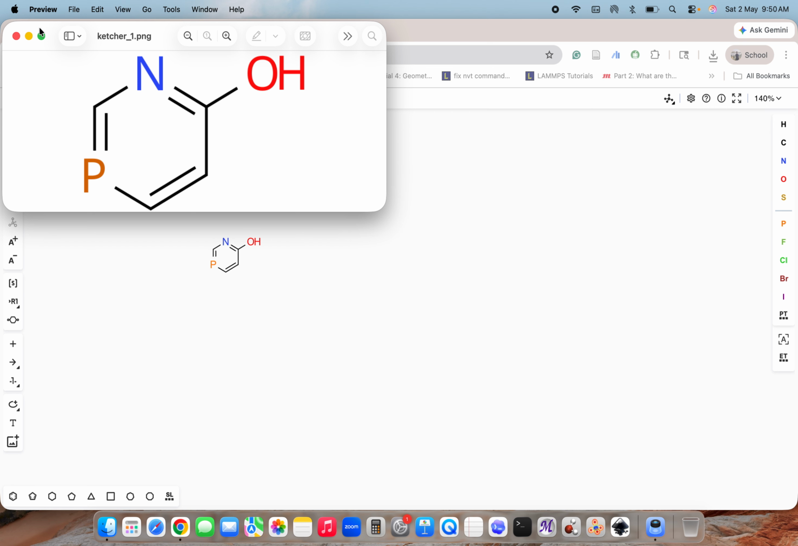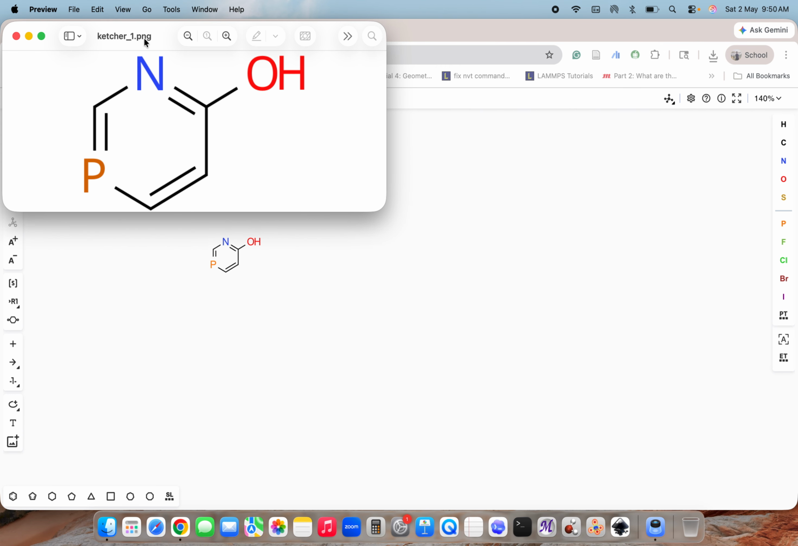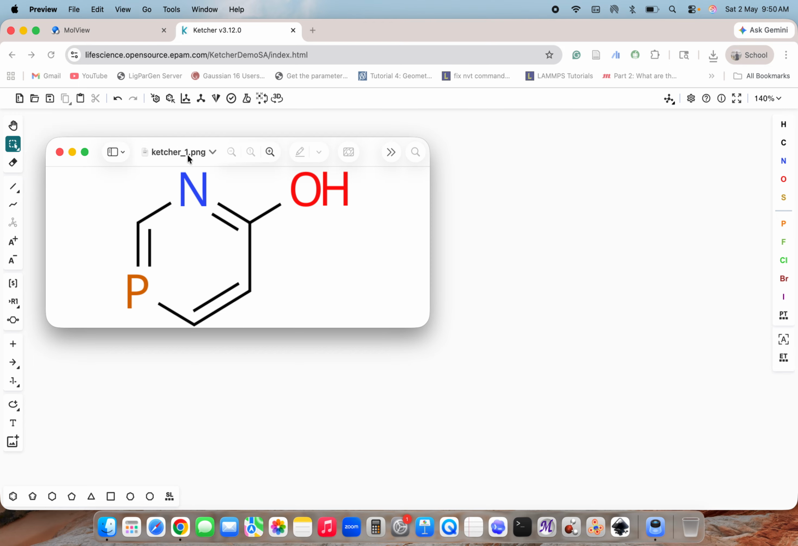Now you see that the structure that we saved with MolView and the structure that we saved using this Ketcher, the Ketcher gave a better resolution and a better representative way of our skeletal form. You can use this simply to save your skeletal image.